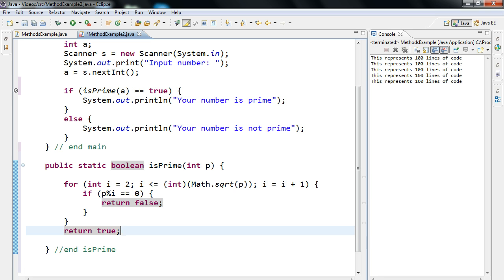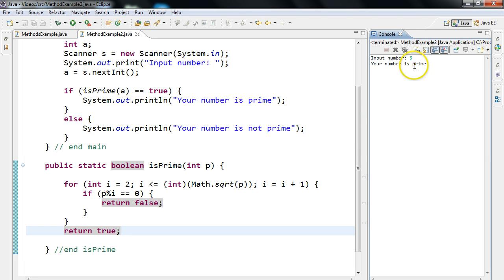And now this should work, but we're going to do some testing just to be sure, because there might be a couple of cases we haven't accounted for. So let's run this through and see what happens. I input a number, I input 5, your number is prime. Let's run it again, I put 6, your number is not prime. Let's run it again, I'm going to put the number 1, your number is prime.